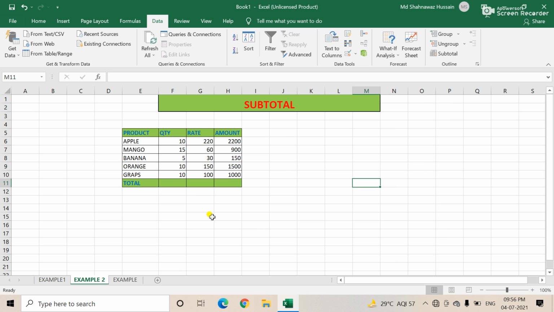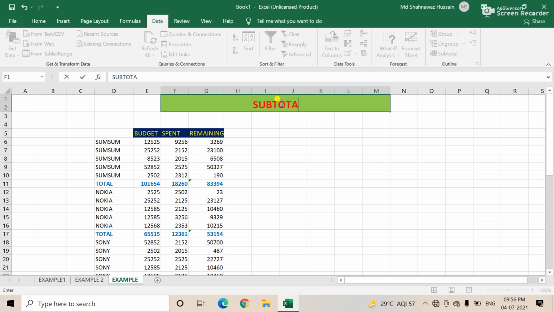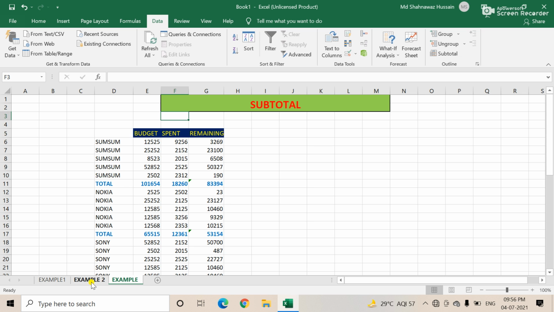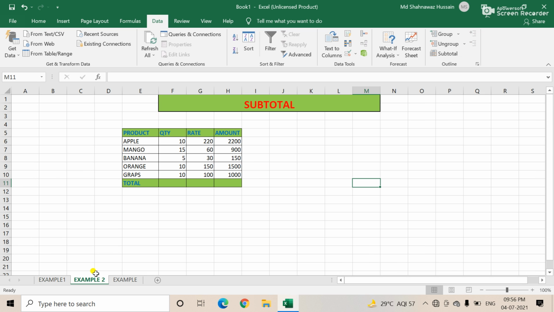In the second example, I change just a little bit. See what is the change here. I am applying some more functions, like the filter option, side by side. And I will also explain the third example related to the subtotal. The first example is complete. I hope all of you understood. Then let's explain the second example.